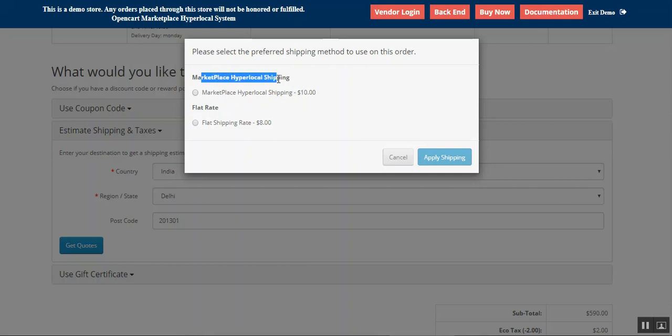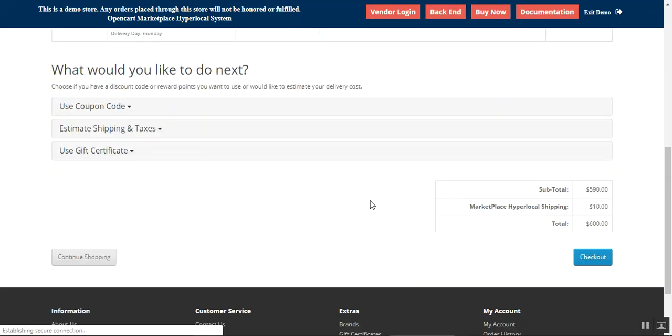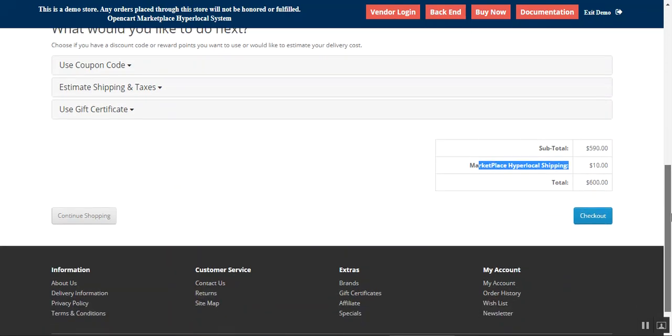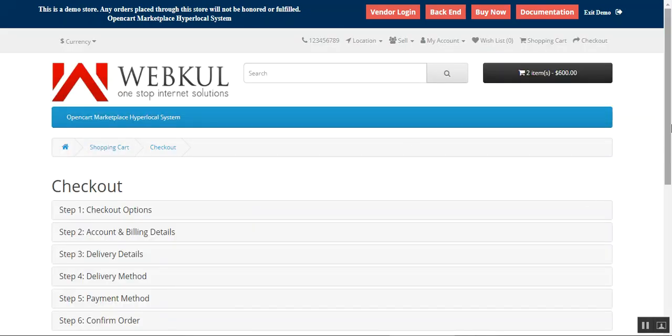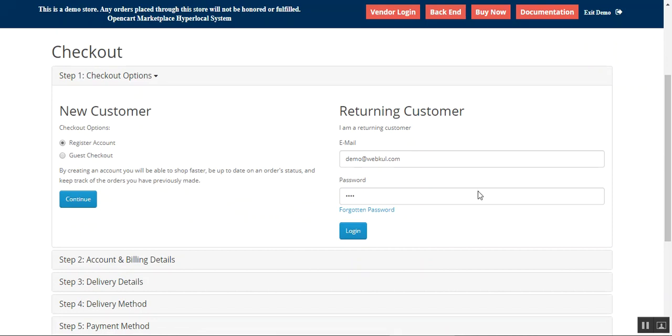So here we have the marketplace hyperlocal shipping, and right now you can see that for getting these products shipped we can make a payment of $10 extra. So I'll choose this particular method and I'll tap on apply shipping method. For the hyperlocal system, we do have the marketplace hyperlocal shipping setting within the module itself. And now let me tap on the checkout button so as to make the checkout thereafter.